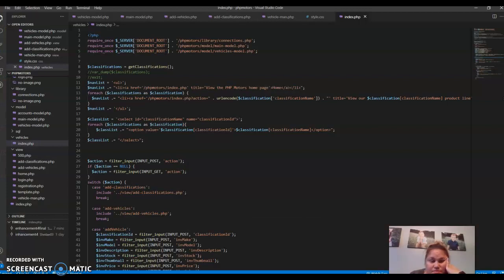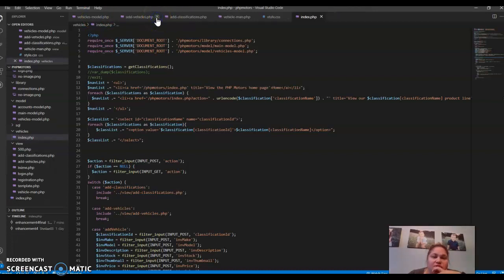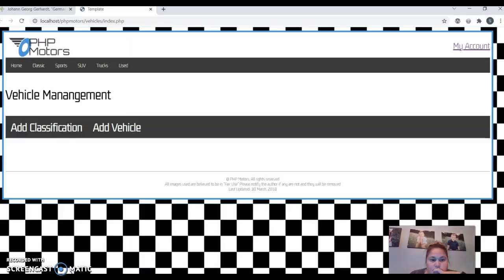This is our index controller, and it's put in the vehicles folder, and we have the management page, classifications, we add in vehicles, we add in the model that helps move all the information. Okay, we're going to open up right here. Opens up to our page.